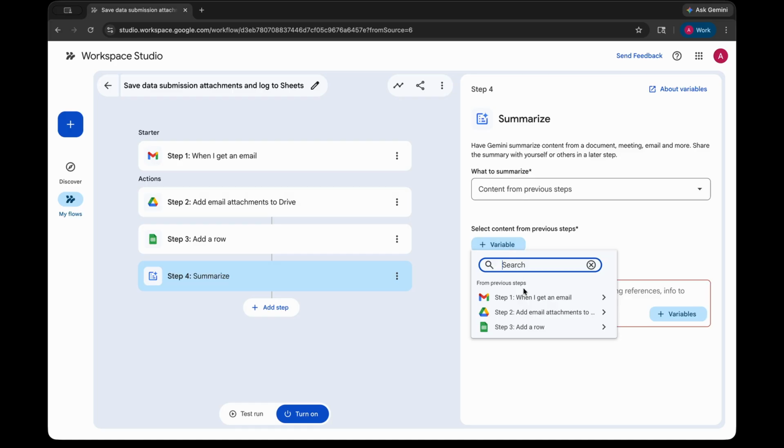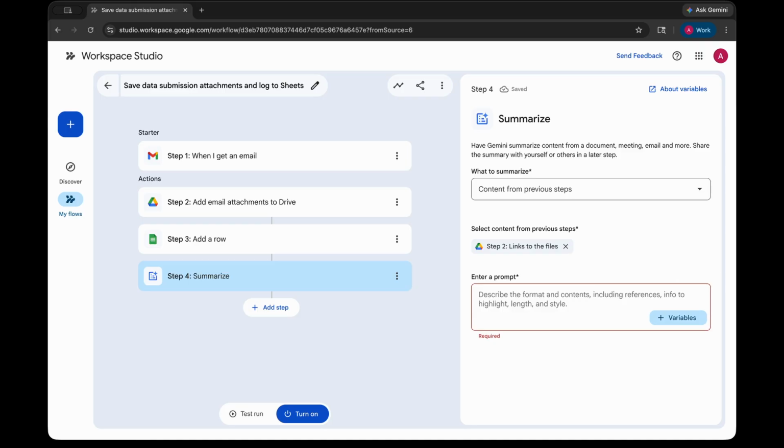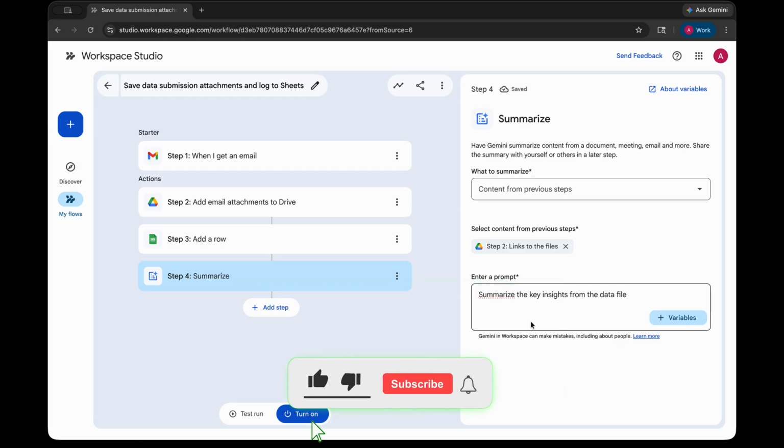So I'm going to click on variable. I'm going to go to my attachments, and I'm going to say link to the files, so that Gemini comes in here and looks at the file and generates a summary. So I'm going to say summarize the key points or key insights from the data file. So that's going to be my prompt basically, that looks at summarizing the key insights from this particular data file. And that's about it. My workflow is ready and good to go.